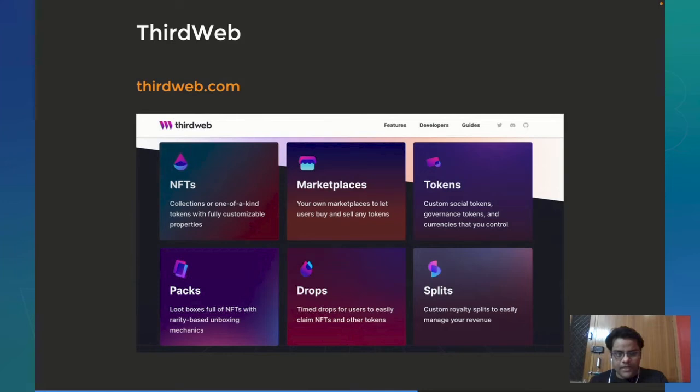This is their website, thirdweb.com. And as you can see, you can build NFTs, marketplaces, tokens, packs, drops, splits. So packs are basically a loot box type of scenario. This is something that I built, let's say. And drops are basically timely drops. A user can claim some NFTs. These are for when a certain activity is completed. Now you can just go and claim it for free. So this is that sort of scenario.